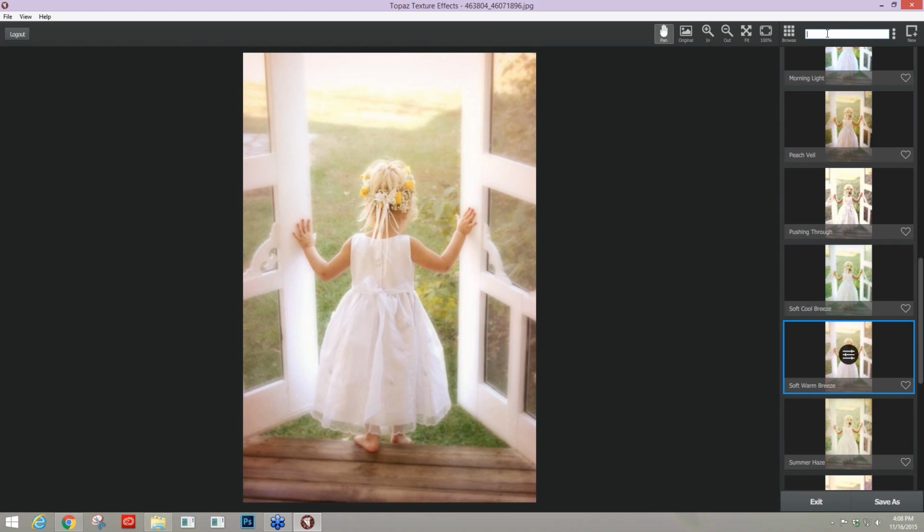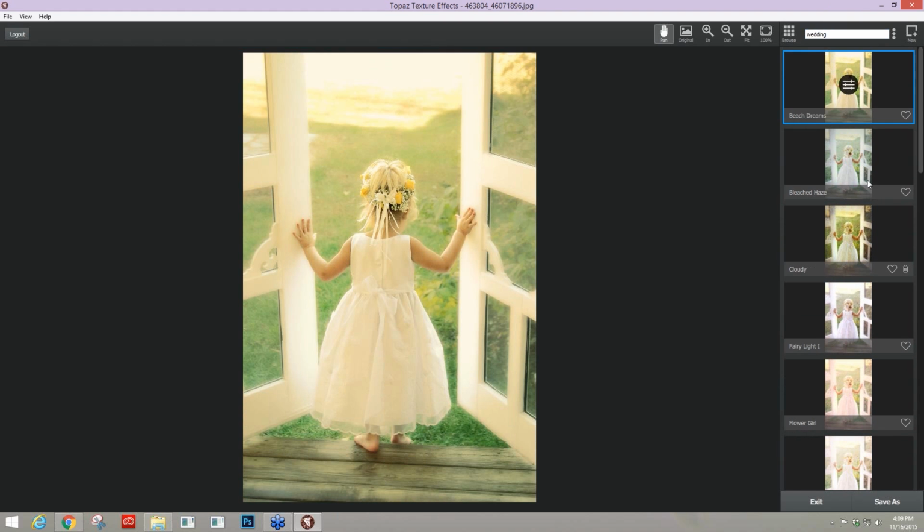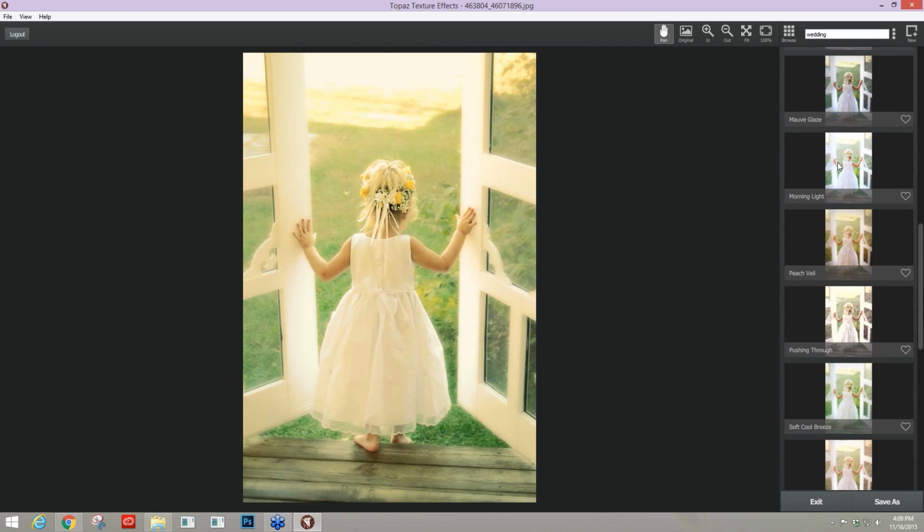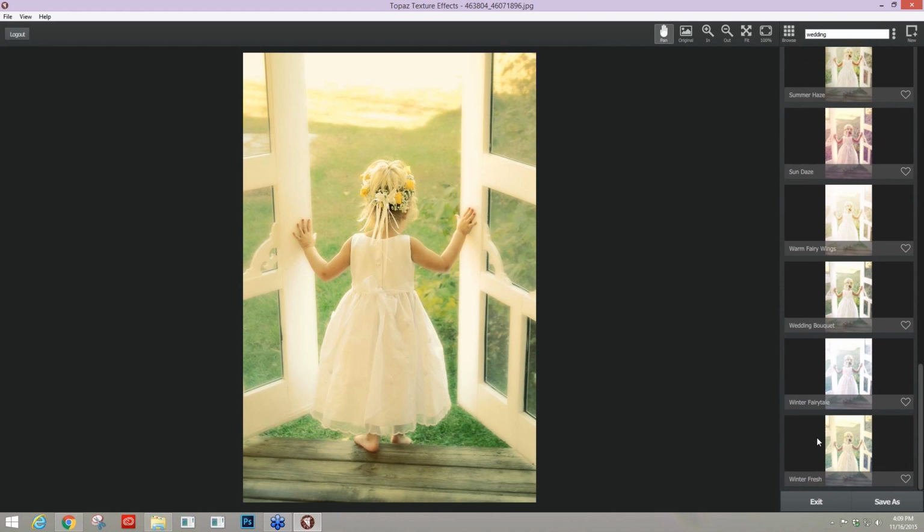You can also search. So if I wanted to perhaps look for something that actually has wedding in the name of the preset, I can type in wedding. And actually it's going to pull up wedding tags as well. I just realized that. But it'll also pull up even if the effect isn't tagged with wedding, it's going to pull up anything that has wedding attached to the name too. So you have that ability to search a little bit easier.